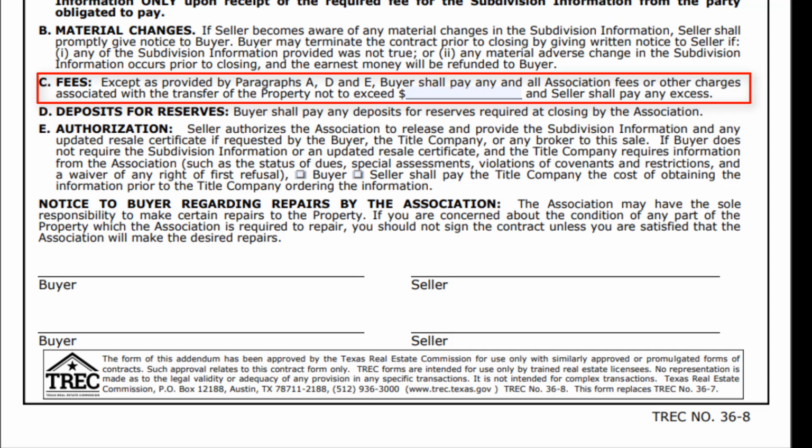In this case, this amount of money put into paragraph C is going to limit how much the buyer pays, because at the end it says seller shall pay any excess. What I normally like to do, just because it's fair and easy, is I'll just put 50-50 in there. So buyer pays half, seller pays the other half. Now, in a we cross out the dollar sign.